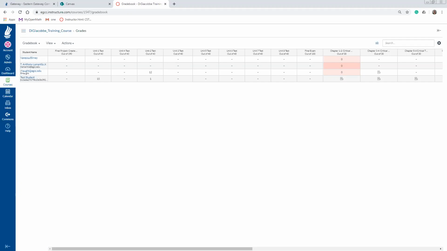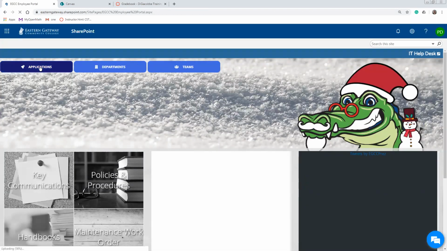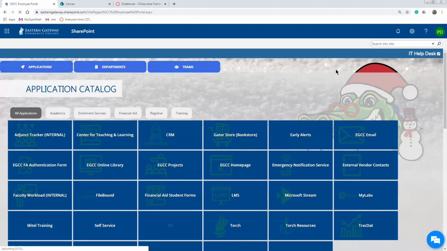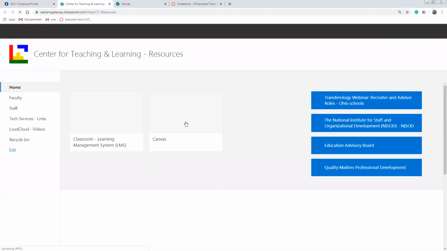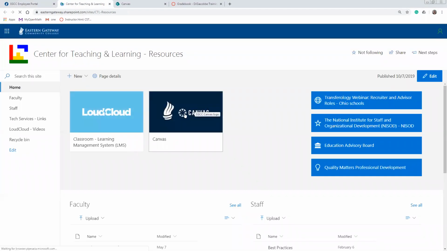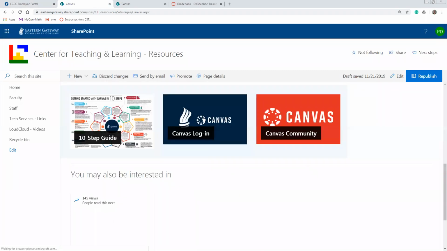Where will there be an icon box to click on in the application catalog? I assume you're speaking about the employee portal. So if we go to the employee portal and applications, Center for Teaching and Learning, it is here now. So we go here, and then the login is down here.